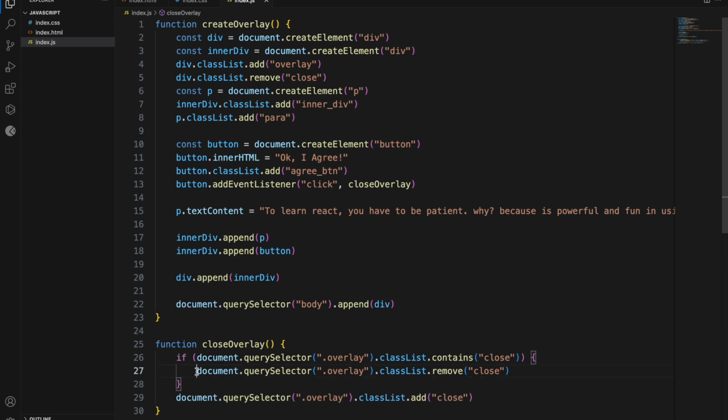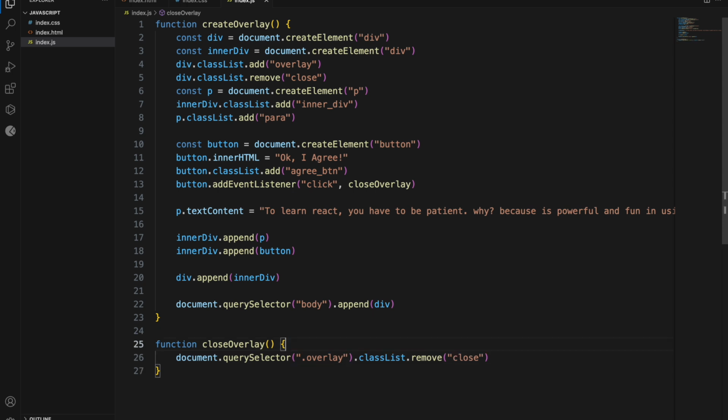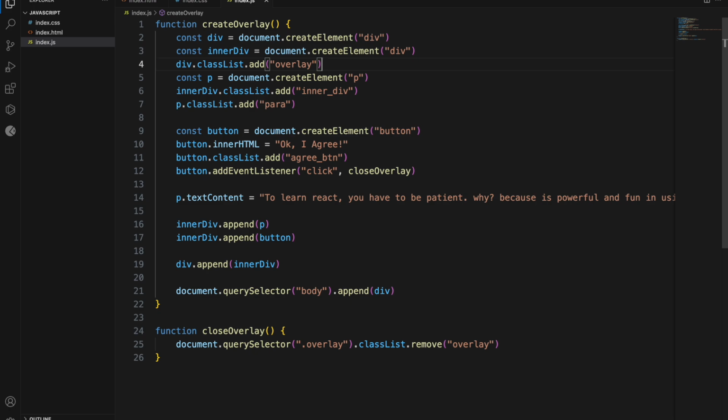Okay, let's do it this way. Yeah. Now, what we want to do now is to close this modal. Remove the modal. So to remove it, we just say remove overlay. That's the name of the class. So that's what we're going to be using. I think this is better.